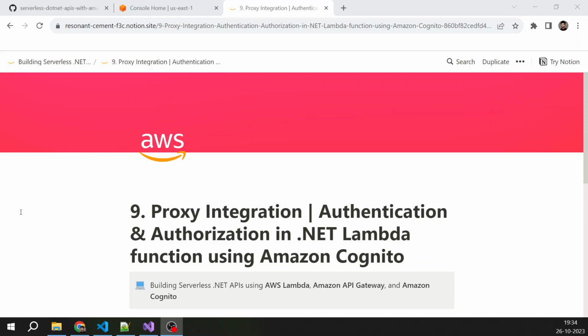Proxy Integration, Authentication and Authorization in .NET Lambda Function using Amazon Cognito.